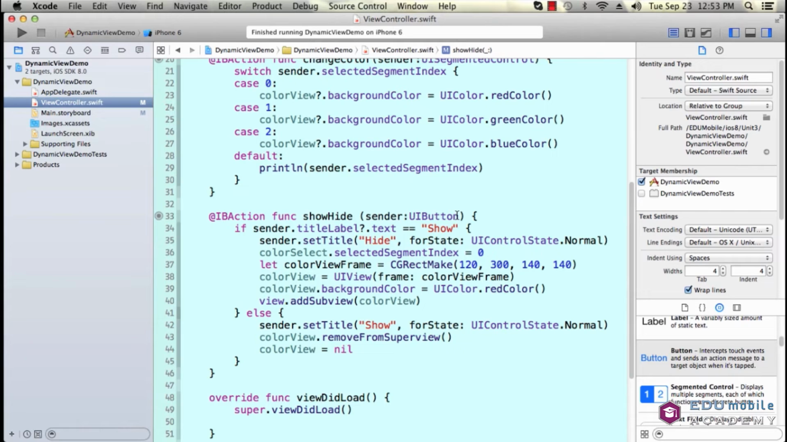If I click it when it says show, I am going to show the color view. Actually, I'm going to create it and add it as a subview. So I've just moved this code from viewDidLoad into this handler. I've had to do a couple of other things. I need to set the button's text to hide, and the way I do that is use sender setTitle, the setTitle method, hide, and then for a control state. And normally this is UIControlState normal.